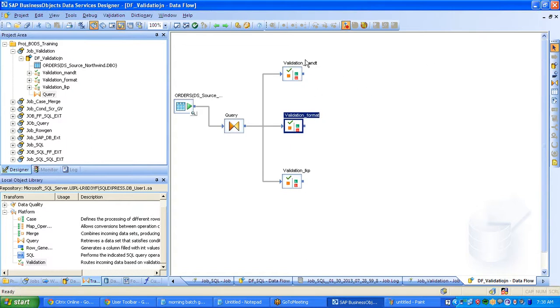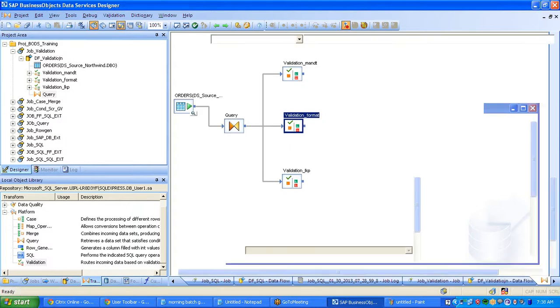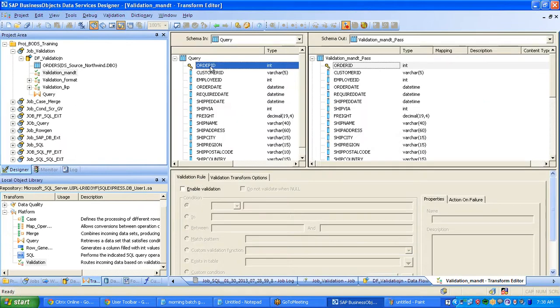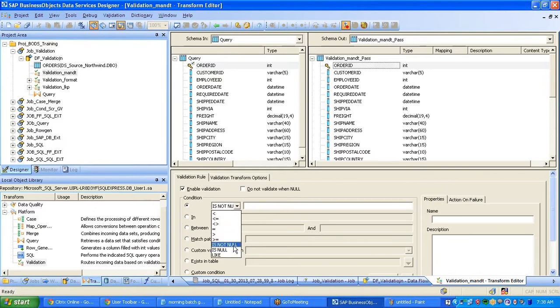Okay, now go to the mandatory validation, and the validation that we are trying to do is on a primary key, and enable validation. This is the checkbox that you have to enable and disable the validation, and the condition is not null. Okay, so I'm selecting order ID, I'm clicking on enable validation, and the condition is not null.